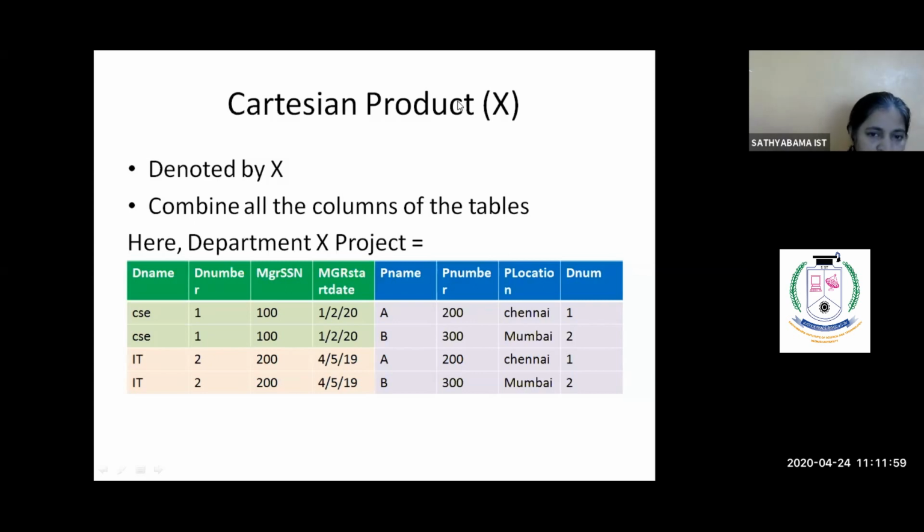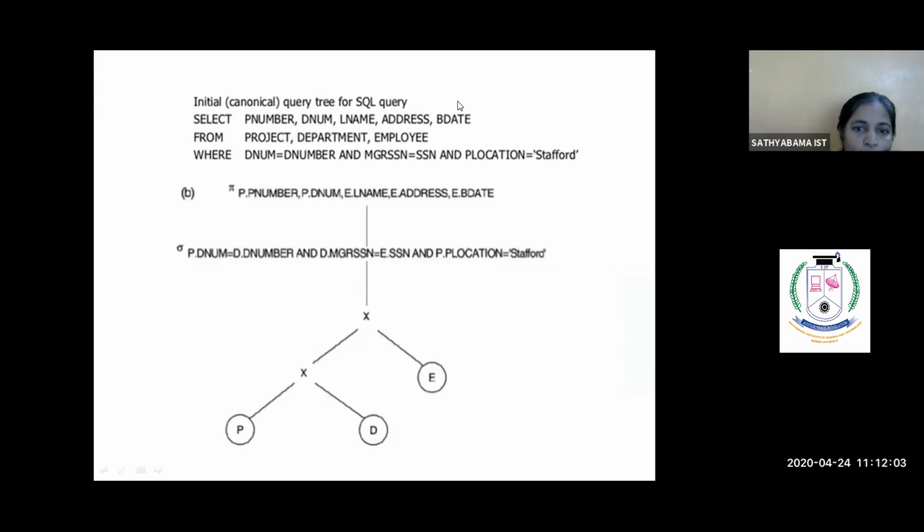Okay. So initially the query tree would be generated based on Cartesian product. See, project table and department table are combined as one table by using Cartesian product.